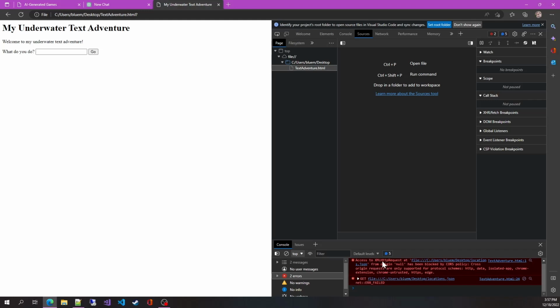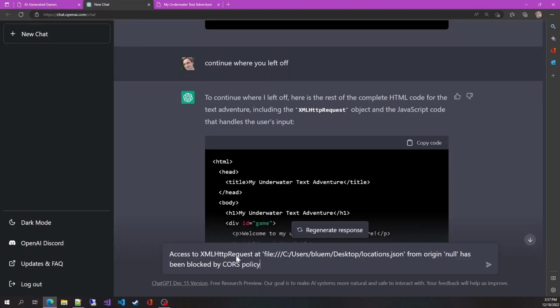Now it says access, as I feared, from origin null has been blocked. So I'll just put this in here again and see if it has any idea how to fix that.